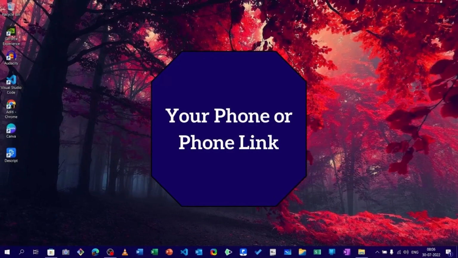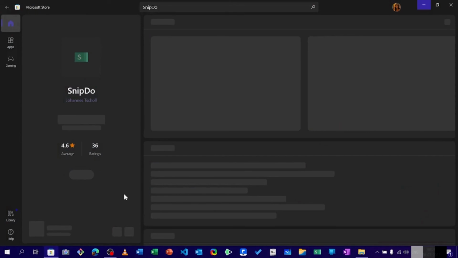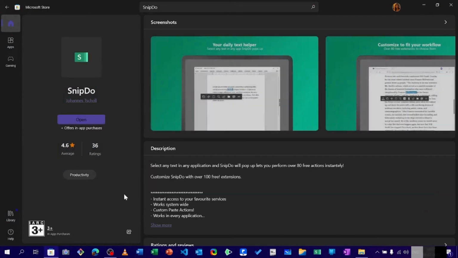So now the next application is called Your Phone. This is the application which you can use to basically use your phone on your laptop. Laptop or computer. You can use your phone from your laptop only. Let me just show you how it looks. Your Phone also is pre-installed with Windows.